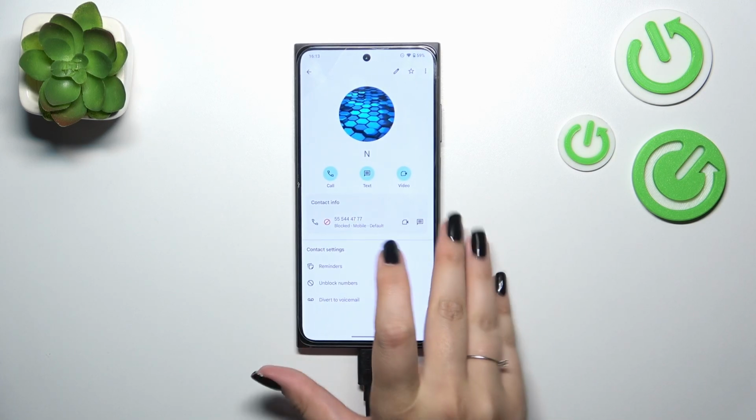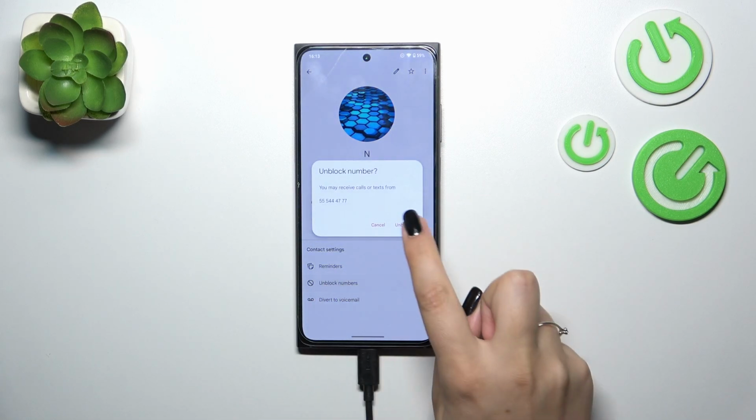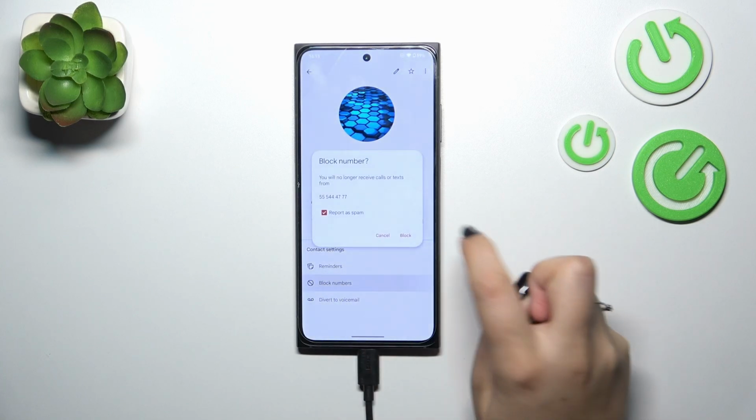And as you can see, we've got this characteristic icon, so the information that the number has been blocked successfully. Of course, you can unblock it the same way, just by tapping on this option and tap on unblock. However, let me block it.